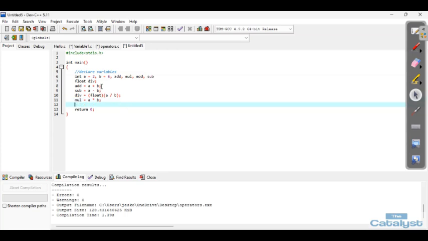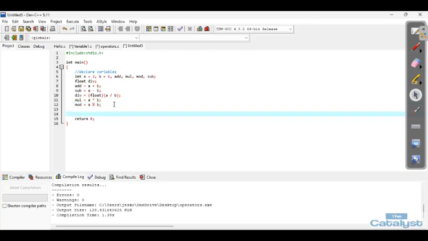What again? Modulus. We forgot we did not do modulus. So mod should be equal to A percentage B, that is A modulus B. After that, we'll print the content of these variables to test our operators.